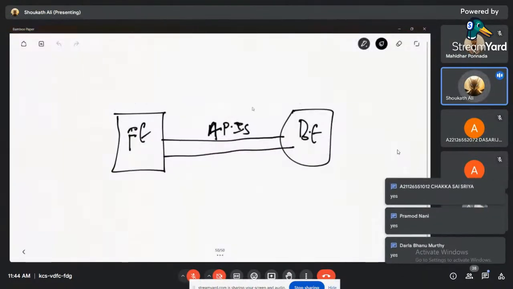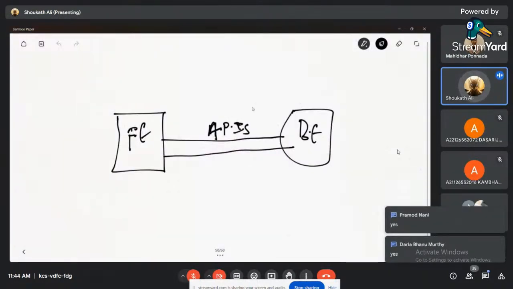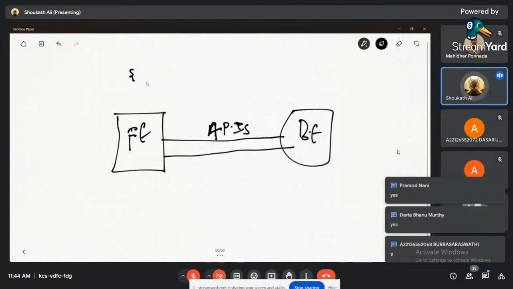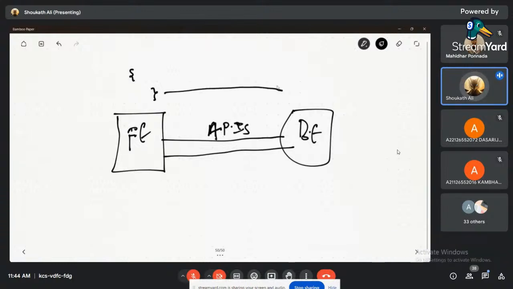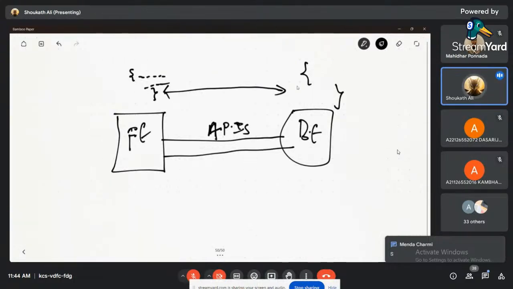Okay, so I solved yesterday's error. What was yesterday's error? We were sending some JSON data on the front end and we were trying to receive it on the back end. But what were we getting? We were always sending some kind of data here, but we were always getting an empty JSON here, right?